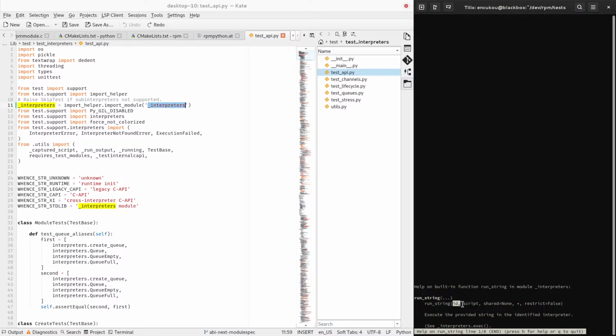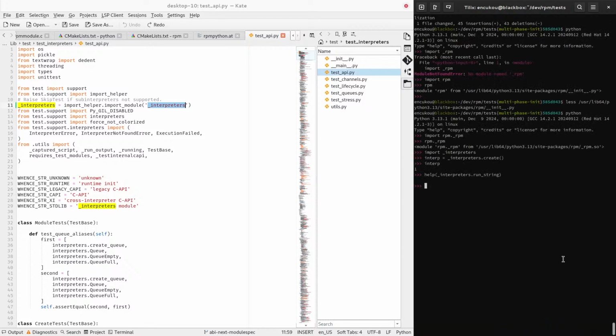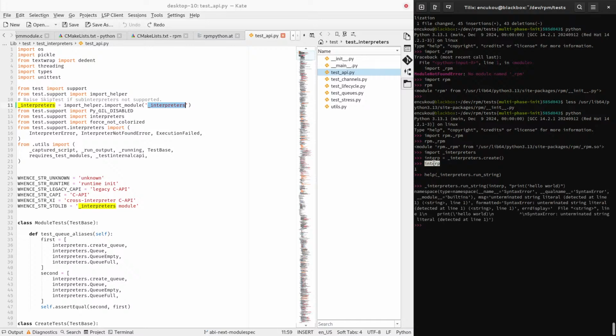Execute the script ID and script. Execute the provided script string in the identified interpreter. Okay, so interpreters.run_string, this one, and I print hello world. Syntax error. Yeah, there's a syntax error in it. Nice. Okay, so that was run inside an interpreter.